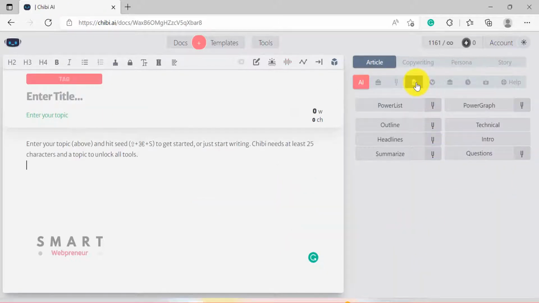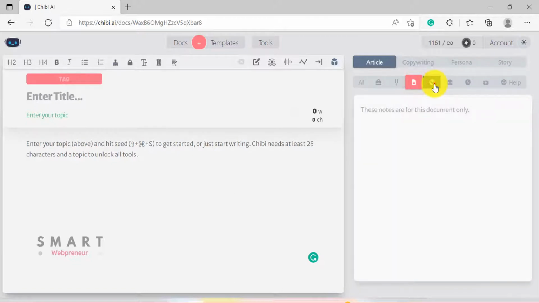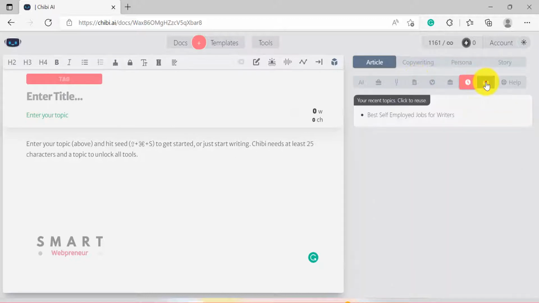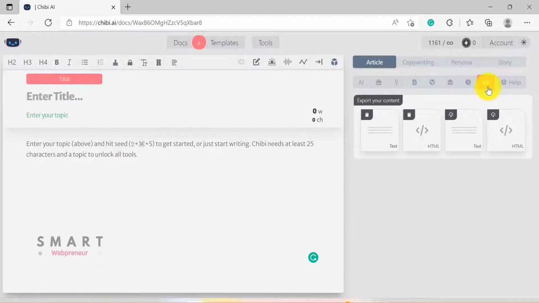Then, there are a few other features such as notes, scratchpad, etc. Notes is for this particular document only, while anything you enter on the scratchpad will be shown across all the documents and tools. You can also export your document in different formats.